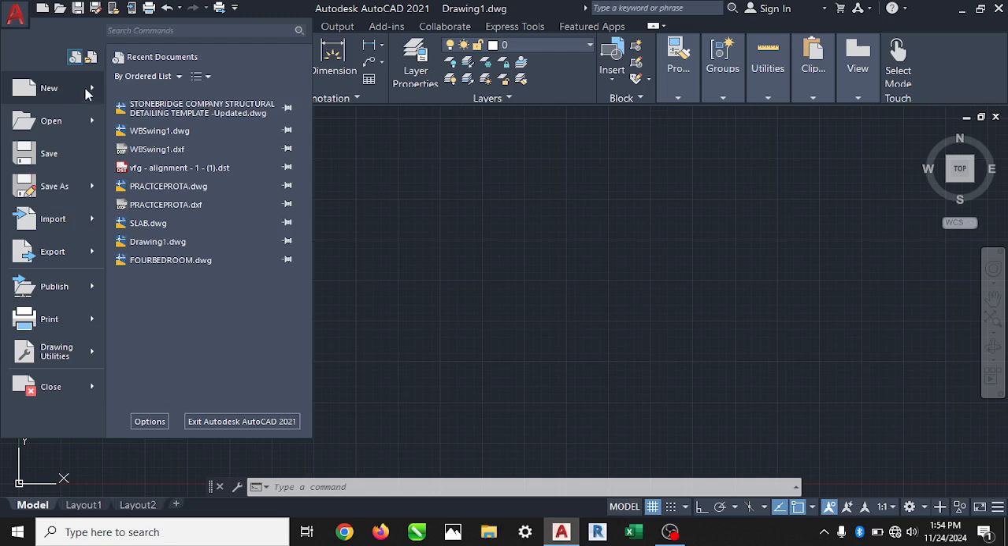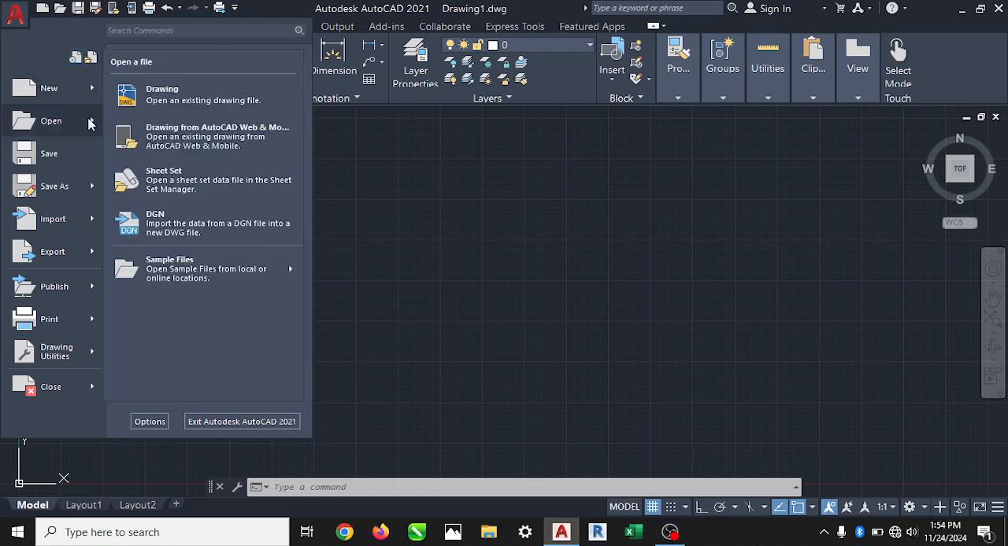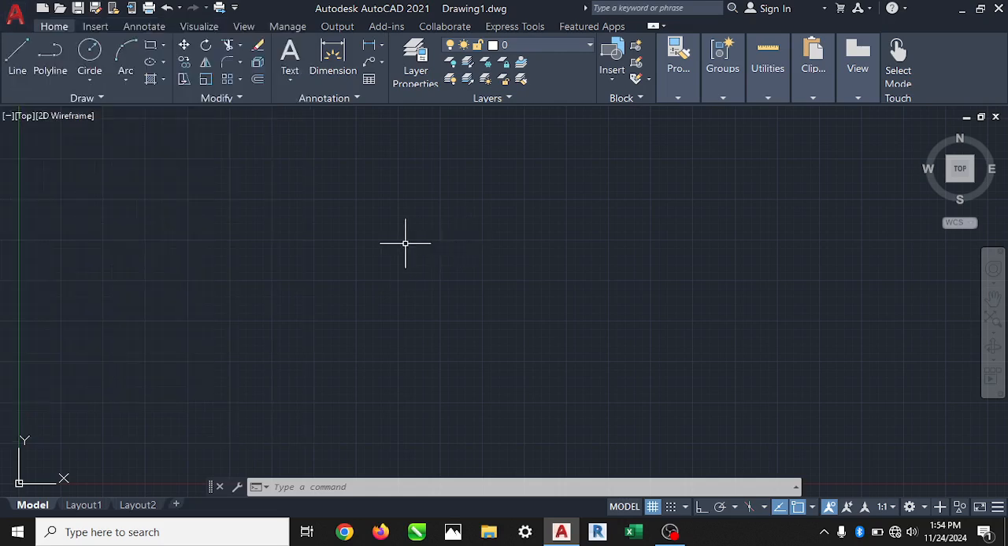Okay, this New allows you to create a new drawing, and Open will also allow you to open an existing drawing. And also this Save allows you to save that drawing, and Save As to save the drawing in other formats, as I said, rather than DWG. Okay, so this is also important.